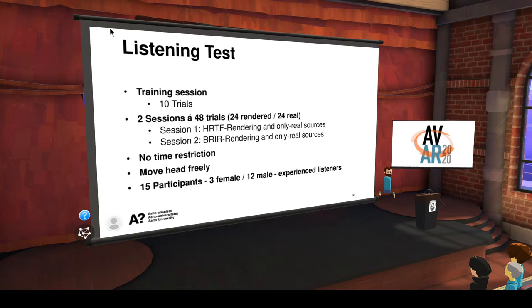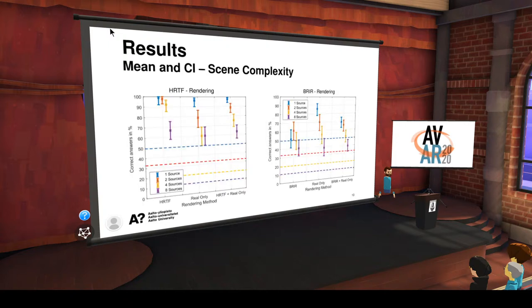Luckily, we had the chance to conduct this listening test a second time, because in the first test, Corona hit. The second time, we were able to have 15 participants, 3 female and 12 male. All of these participants can be recognized as experienced listeners, as they all work in audio or in a spatial audio field. So I will go right on to the results.